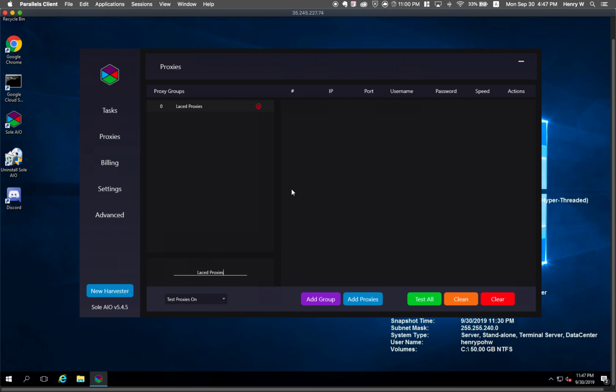So if you want to create a new group, just click Add Group, and then another group with the name "name a name group" will pop up. So another proxy provider I use is Fatal Proxies. So I would also enter that there. So maybe for one drop, I want to use Lace proxies. For the other drop, I want to use Fatal Proxies. So then I have group names that allow me to distinguish between what group of proxies I'm using.